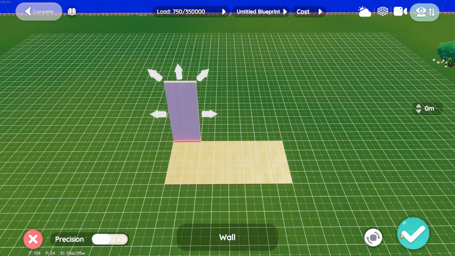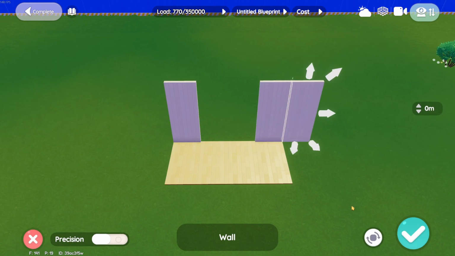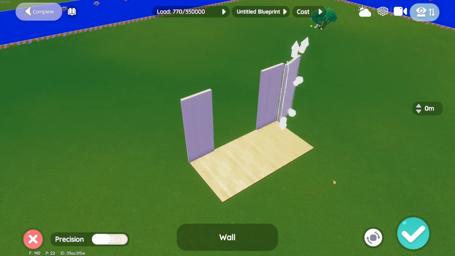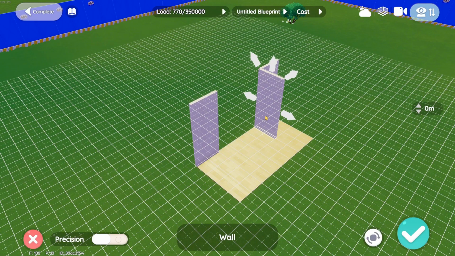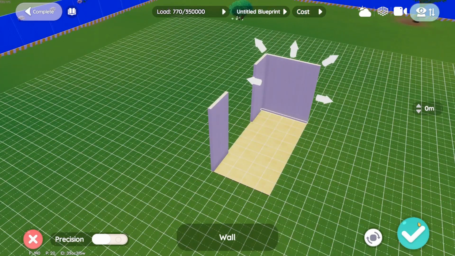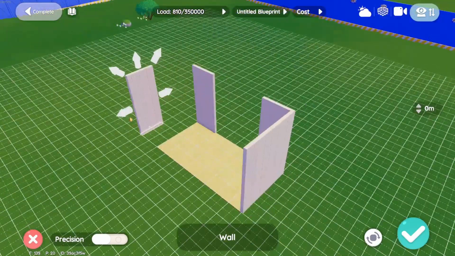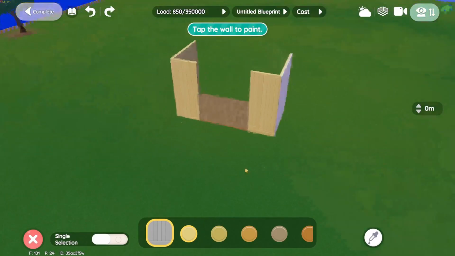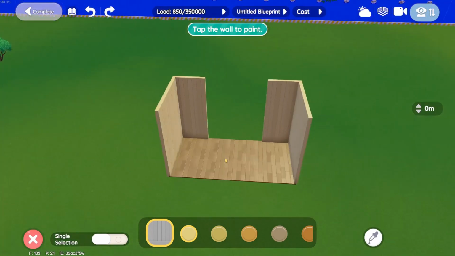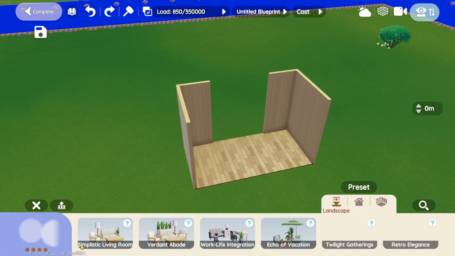Anyways, place some walls here. So we're going to add 2. And then we are going to add 2 on this side. And 2 on this side. And here I'm just coloring the walls. I might change that later, but this will have to do for now.